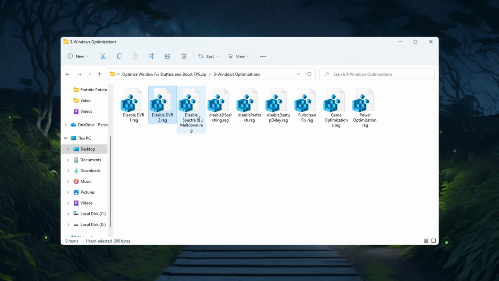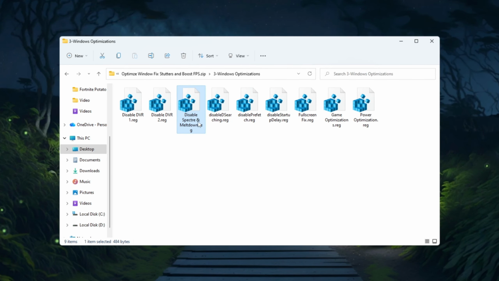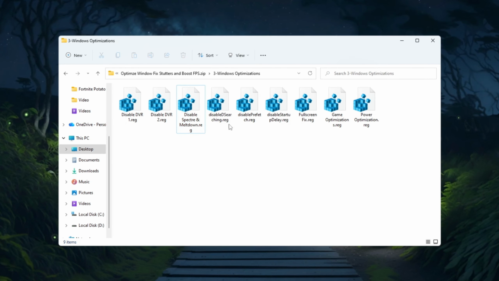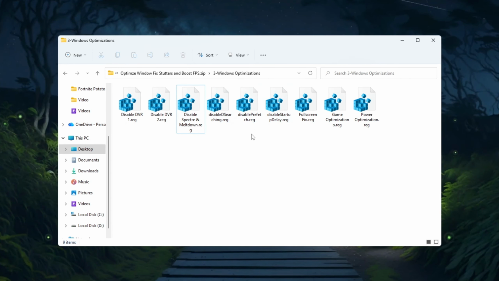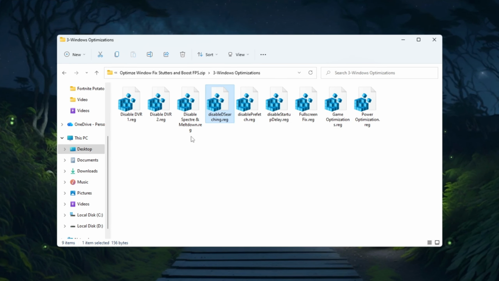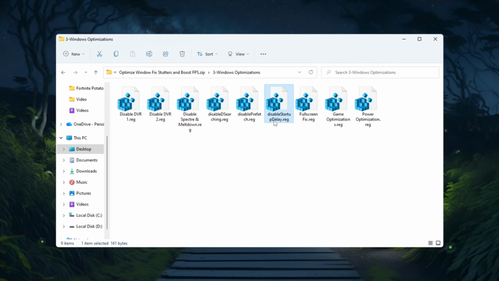Next, disable Spectre and Meltdown. These are security patches that are no longer needed because modern browsers already provide protection. Keeping them enabled only wastes system resources. Disable driver searching so Windows Update does not search for drivers. This improves performance and prevents outdated drivers from being installed.